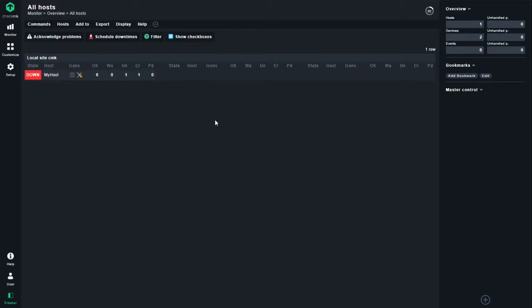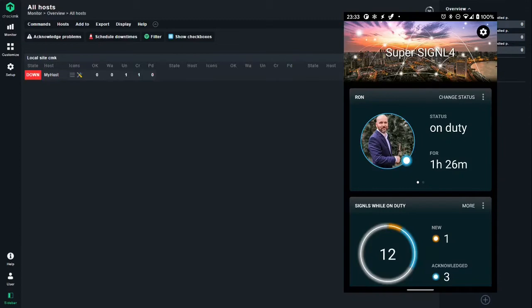If we have a look into our Checkmk portal, we see one host here right now. This is my host and the host is down, which is of course not good. We expect to see an alert in SIGNL4. And when I show the app here, you see that there is an alert.